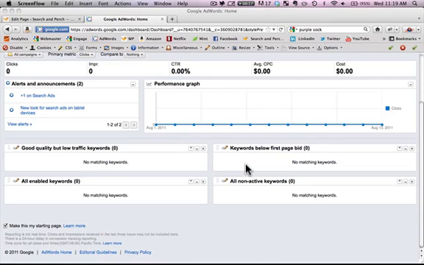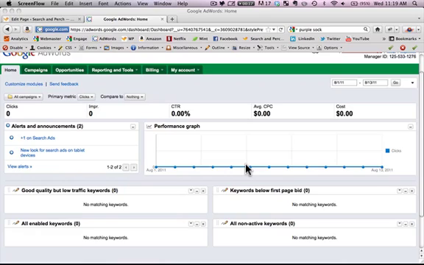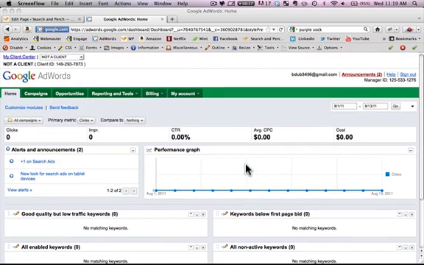Hello everyone, what I'm about to show you today is how to set up conversion tracking. This is going to be through AdWords, but you can also do it on Microsoft Ad Center.